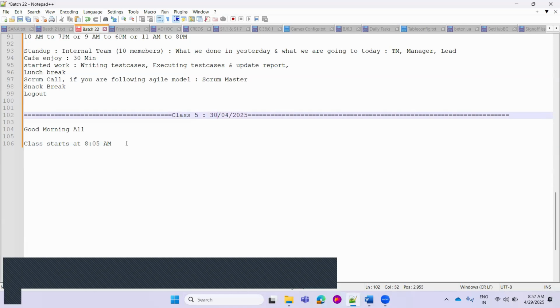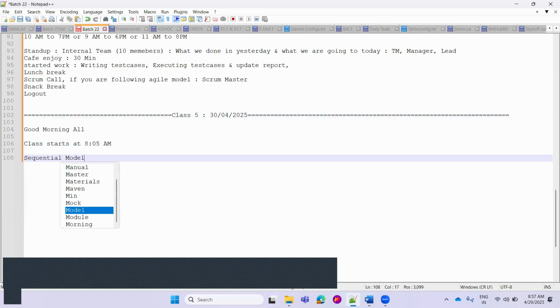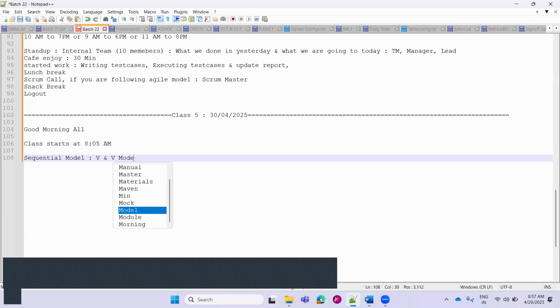Tomorrow we are going to discuss one more sequential model, which is named the V and V model, verification and validation model.